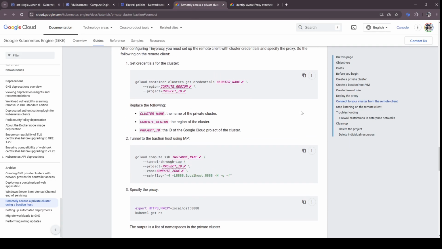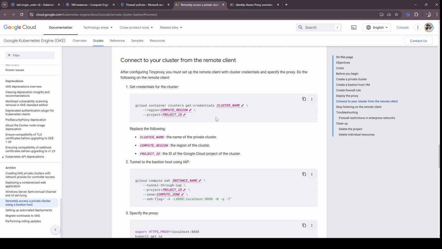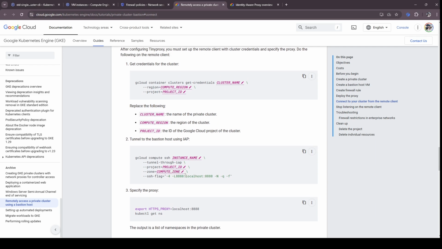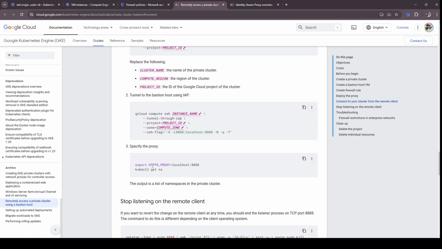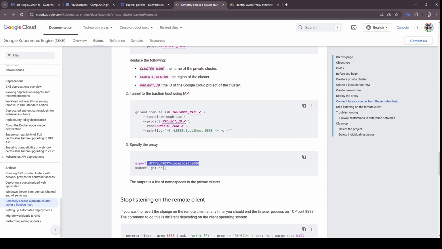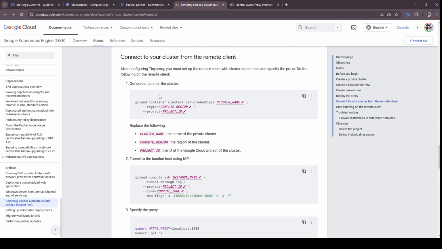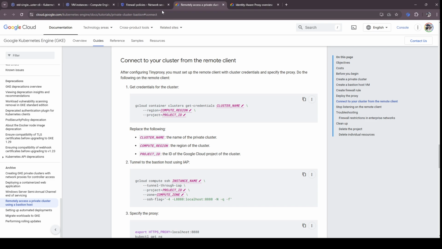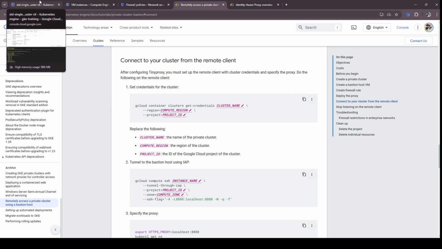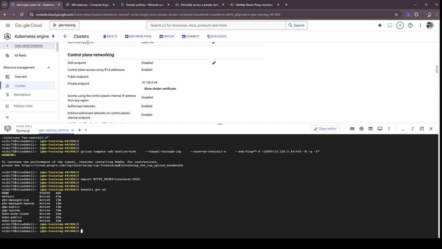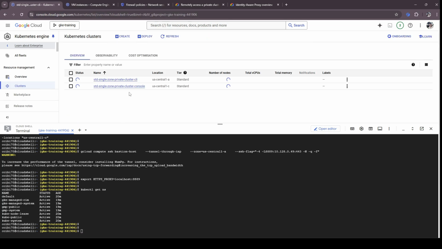So the steps for this are available here. Like how to get the cluster credentials, and then how to create the SSH tunneling, and then specifying the proxy details, and then running kubectl. All the command line steps are available in this link. I'll put it in the video description for your accessibility. So yes, that's pretty much how to create a GKE private cluster and connect securely to the private cluster.